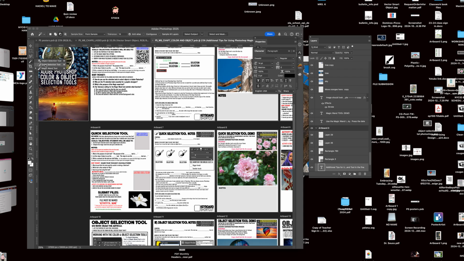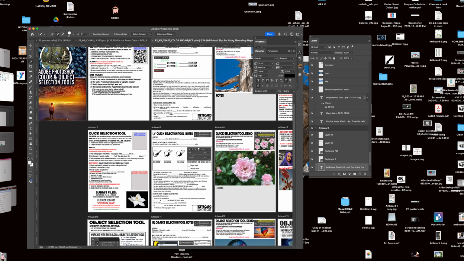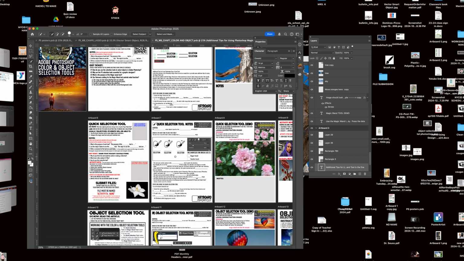Here's our quick selection tool. It's grouped with the object selection tool and the magic wand tool. And like I said, you'll have the option to adjust the brush size. You can also adjust the hardness and spacing of the brush. And then you have your 3 options here. Okay, and you'll also have the option to adjust this in your notes as well.